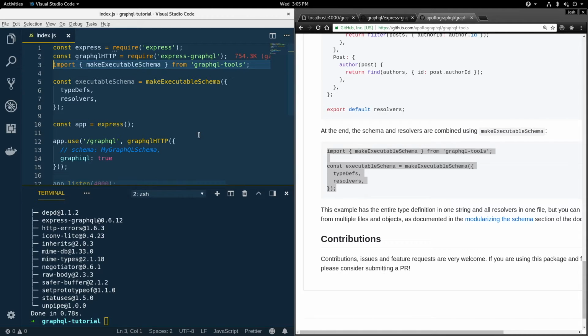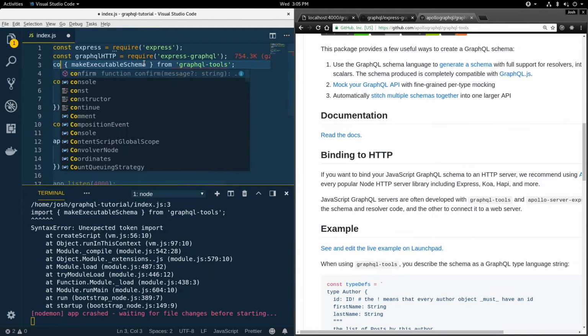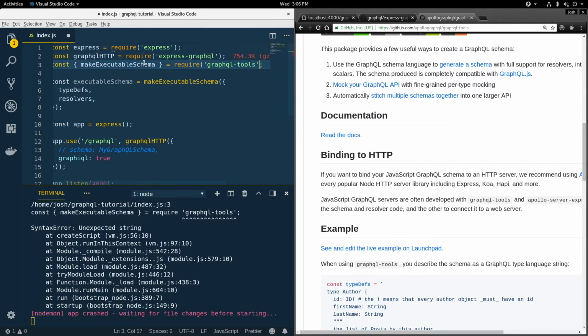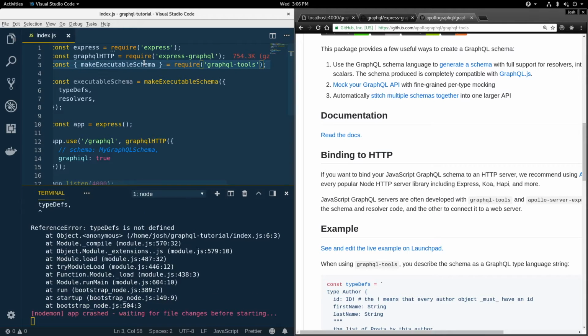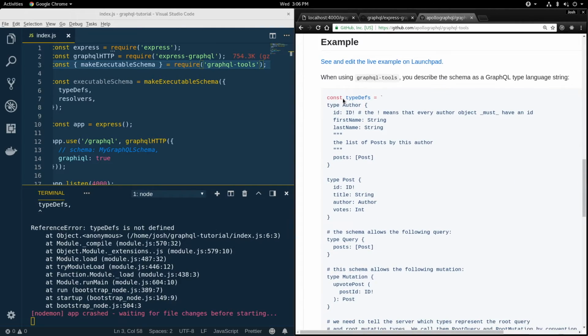And since we're not using import statements here, we're going to have to switch that to a require. We're going to get an error here about the import statement not being supported. So we'll change that to const and then require. And makeExecutableSchema requires type definitions and resolvers.